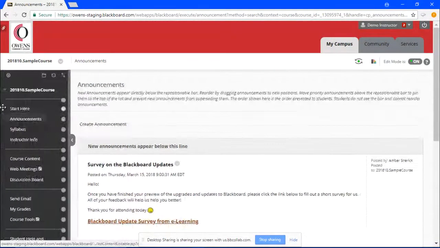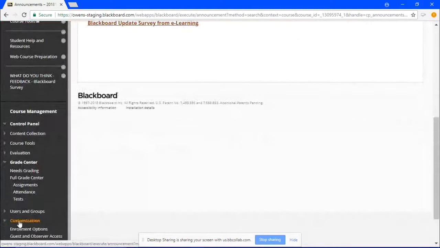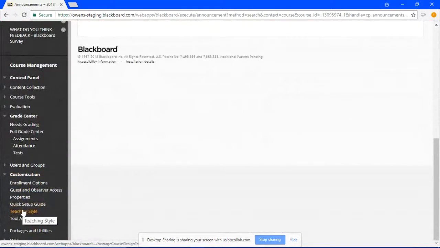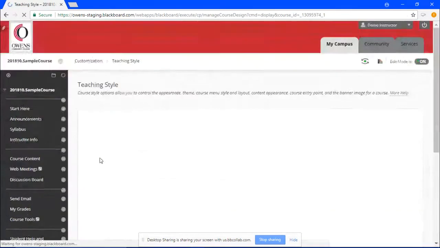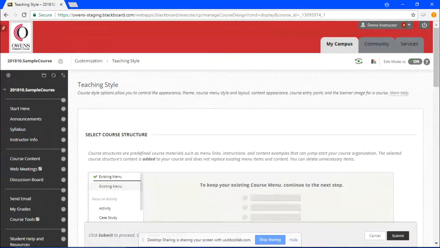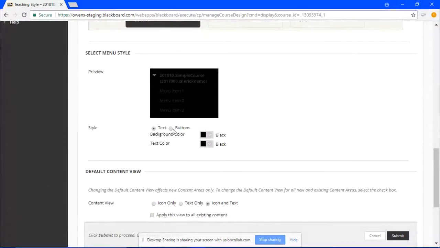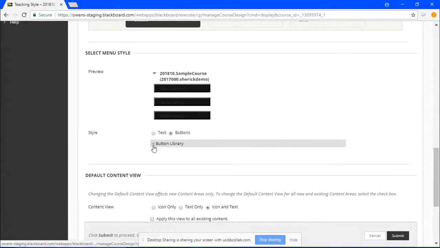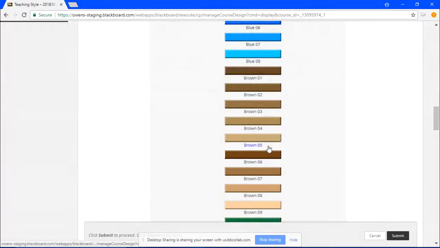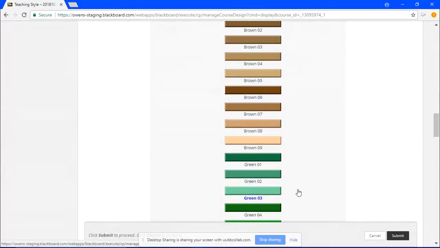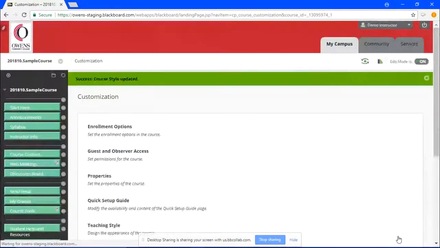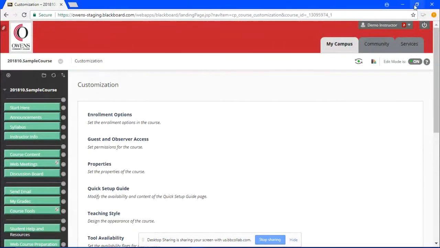Before everyone goes, I know that we're kind of short on time for some folks. I did want to show you what happens to your course menu should you decide to use buttons. You can still go to your teaching style menu. You can still change the background. You can still do everything you used to do. But if I were to select buttons, going to the button library, let's just say I pick green. I click submit. Okay, here are my buttons, and a receipt saying yes, I got my buttons in.